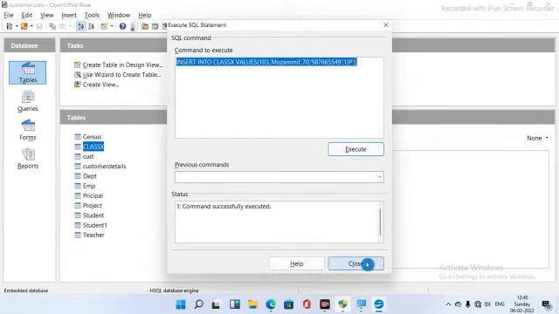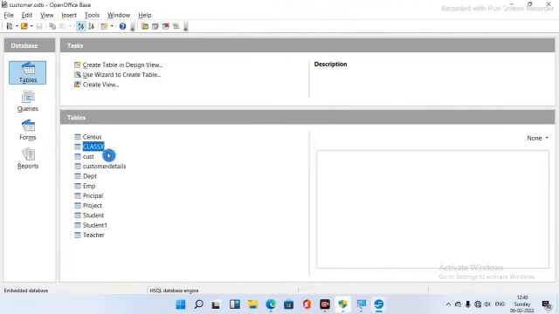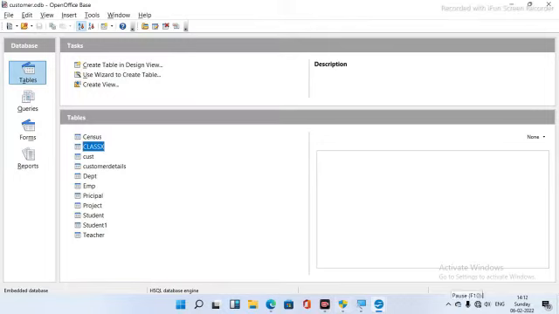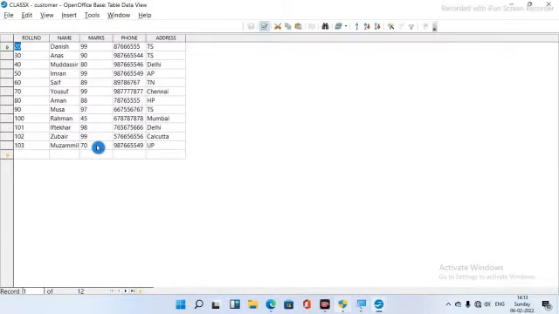And then we will close this and see the table, class 10 table. These are the records I have entered. We have created a table class 10th, and we have inserted some data in the table by SQL commands. Now I want to retrieve the data from the table by SQL command.